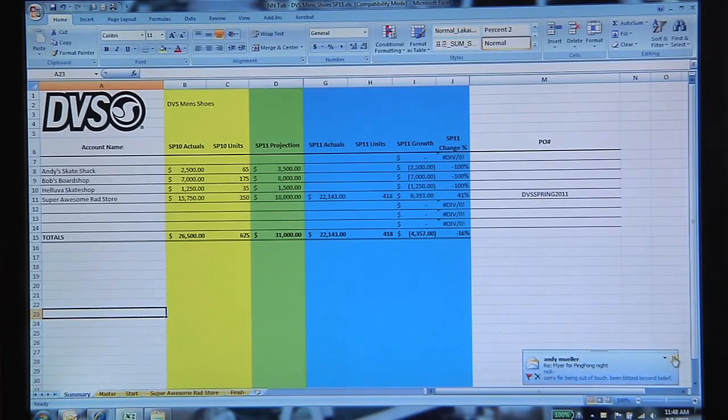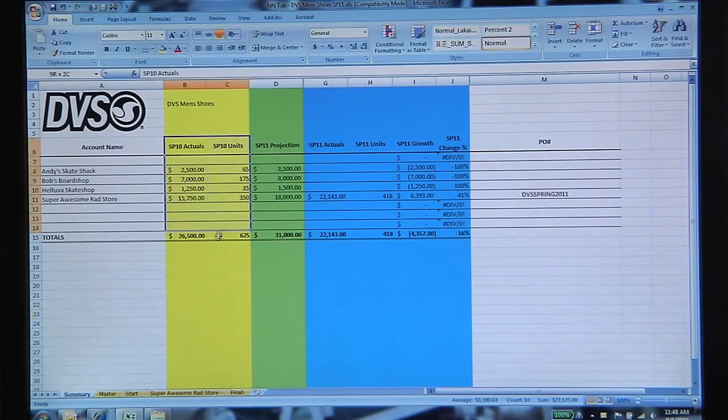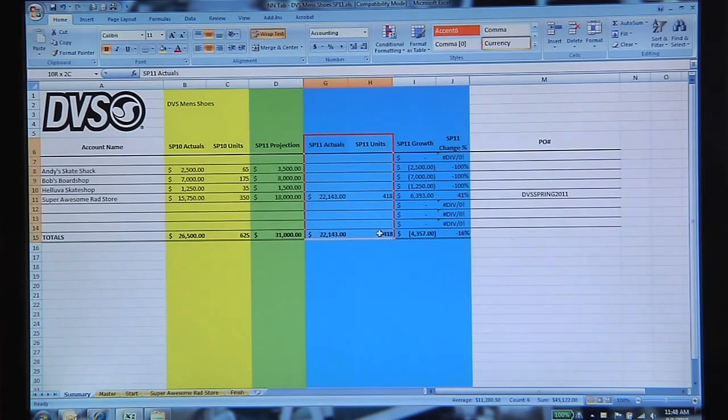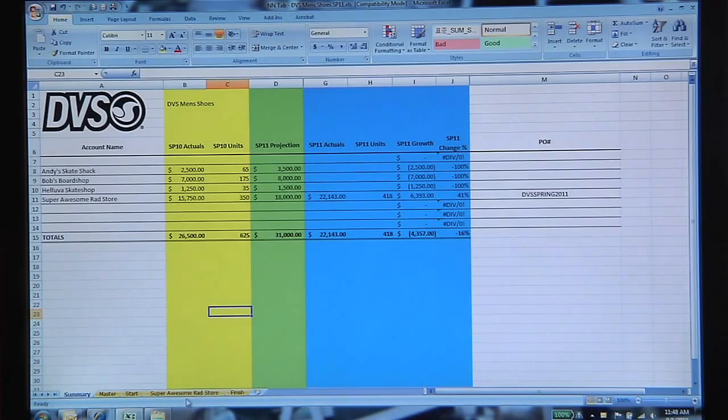You've got your actuals from last year with units. You'll have your projections that you've made for this season, and then there's a spot for actuals for this year. So you'll see for this example, I've already included Super Awesome Rad Stores Spring 11 actuals. So I've inserted those there. It'll show you here what your growth is like in dollars and percentage. And then it's got a spot for the PO over on the far right.